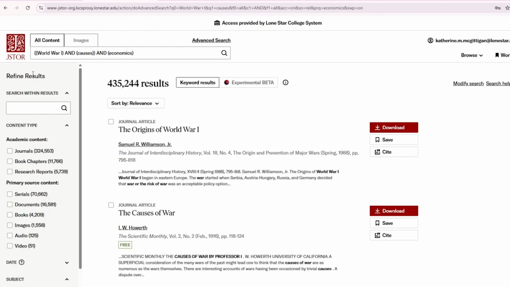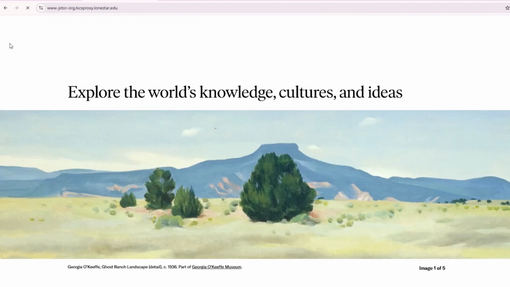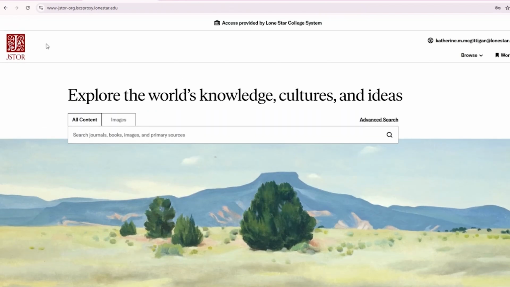The JSTOR logo in the top left corner of the page is selected, and the window returns to the JSTOR homepage. Clicking on the JSTOR logo will return you to the database homepage and let you start a new search.